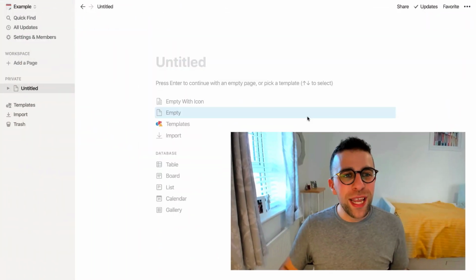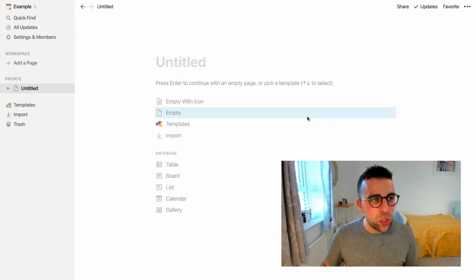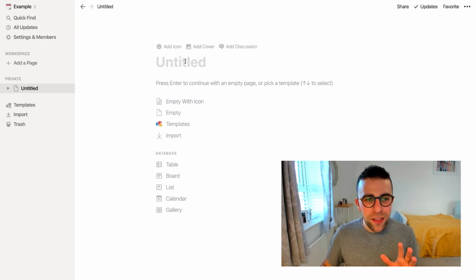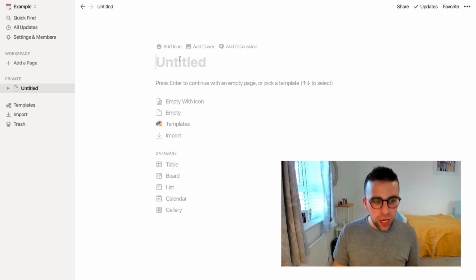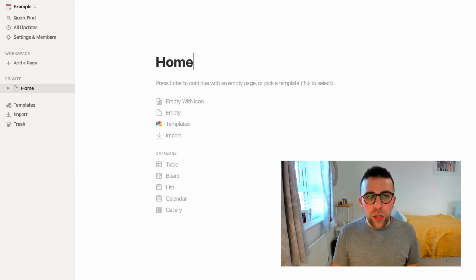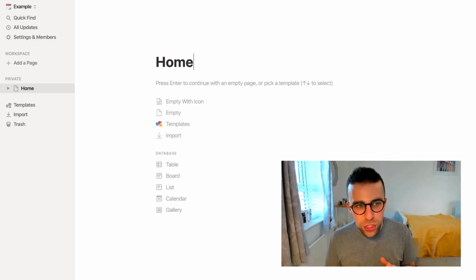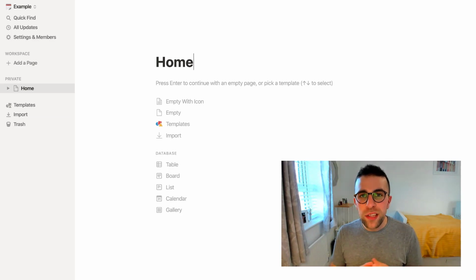So as you can see, here we are with Notion. Now, as you can see, it's very blank, and the real amazingness of Notion is that you can design it to however you want to use the application. And you're probably wondering, how do I go about doing that? Now, it's really simple. You give your page a title. In this case, we might create this as our home page. This is where we're going to start from and start building our own layout.